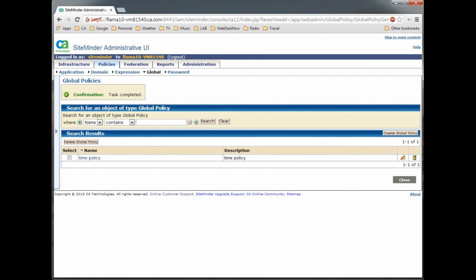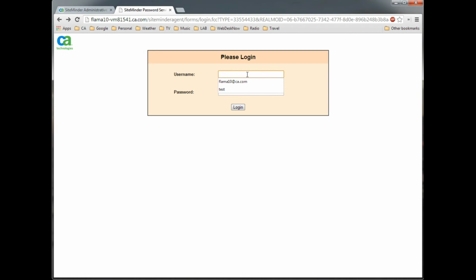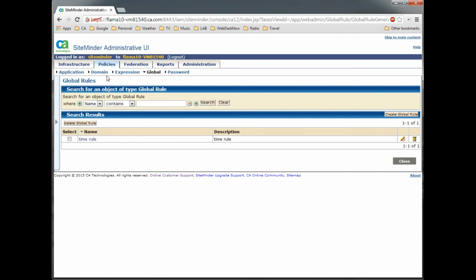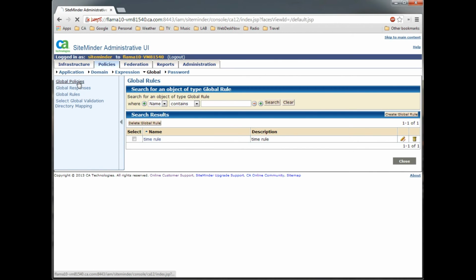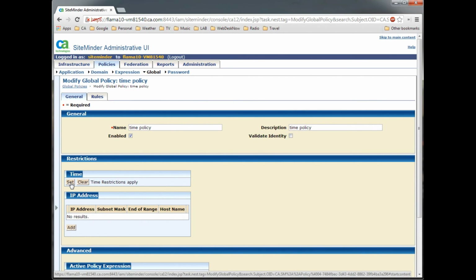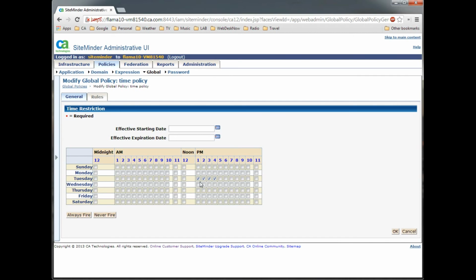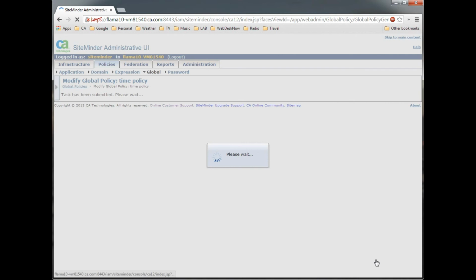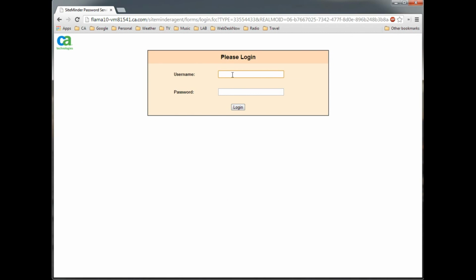Now let's test this on our web agent. If we attempt to log in during a restricted time, we are redirected back to the page defined in the response, as you can see here. So, let's remove the time restriction. The restriction has now been cleared, so let's test the web agent again.